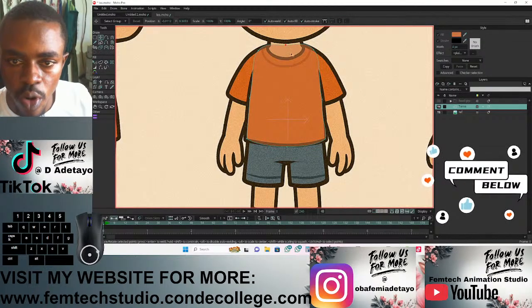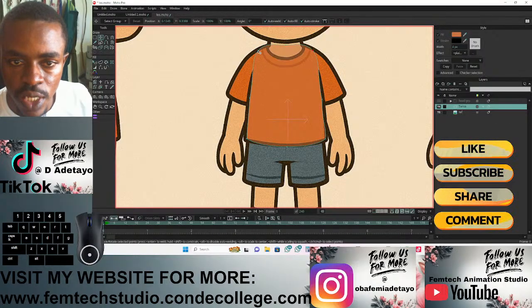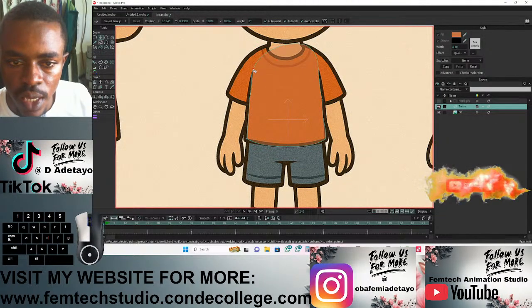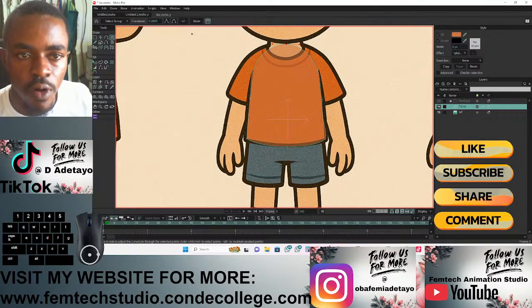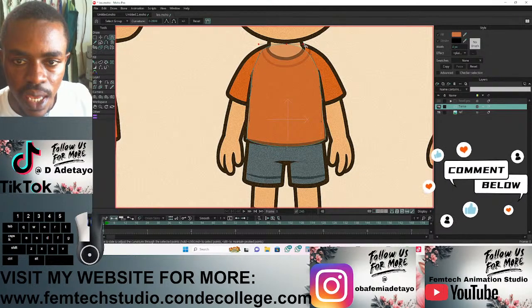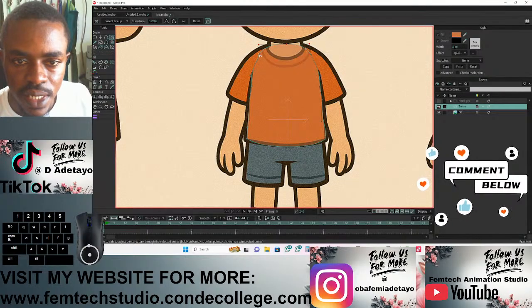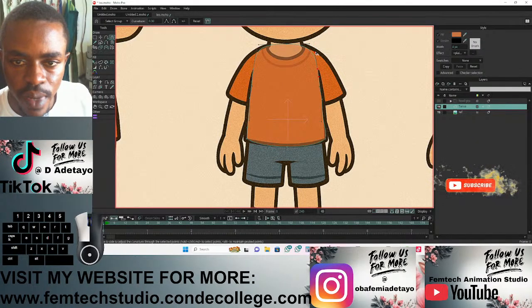Okay, we're going to work on the torso, giving it another layer. So let us work on the torso generally. Then activate the curve. Let's just do this and this somewhere, this.